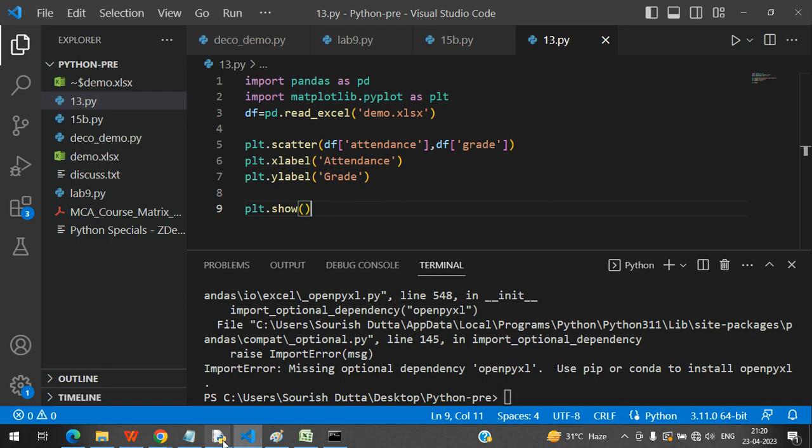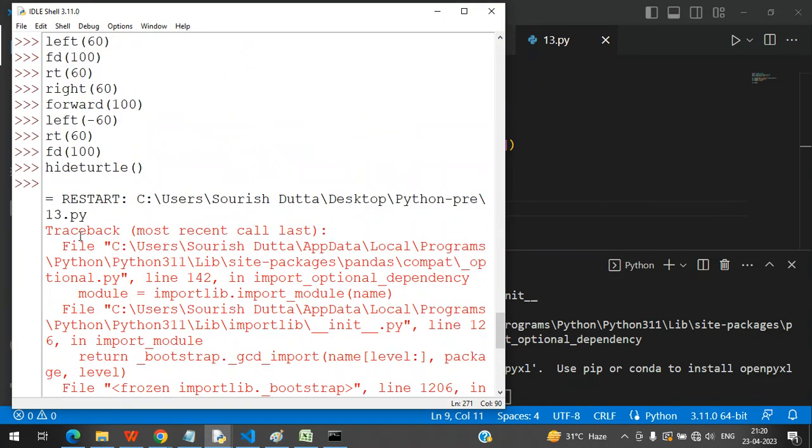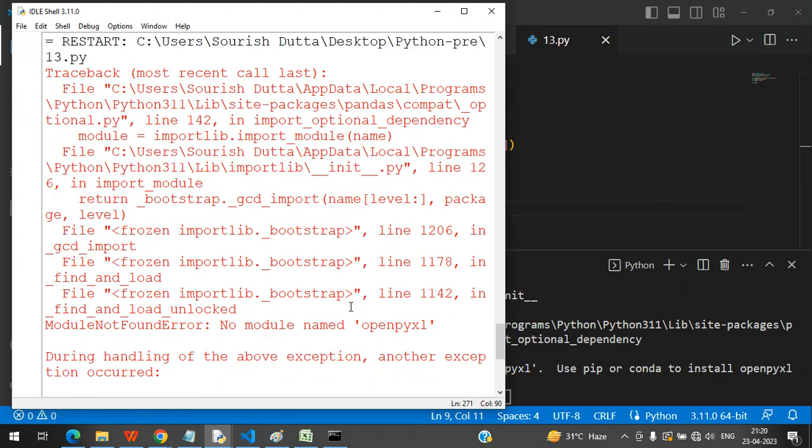Just a minute. What was the first traceback, import, module name?